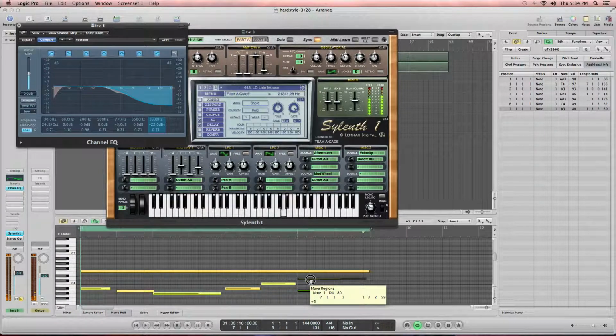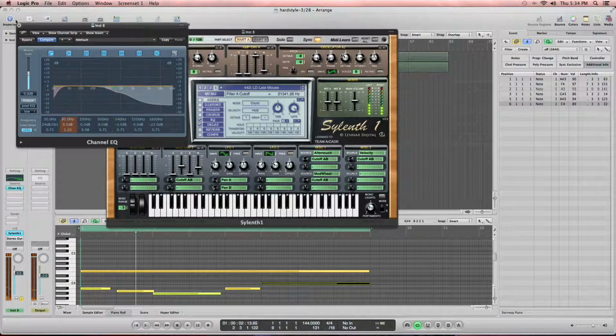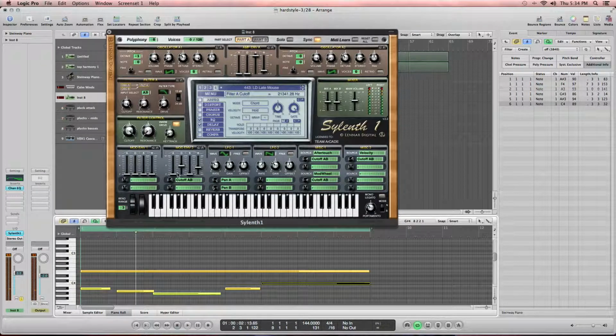Actually, I'm going to move that up to this. I'm going to move that. I'm just going to keep that at that C. Generally, you want as little movement in your pads as possible. I'm going to keep that A in the other pad because it's not as audible, and it'll make the chords sound a little bit fuller. So let's make this attack a little bit more graceful here. This is all just basic Sylenth.